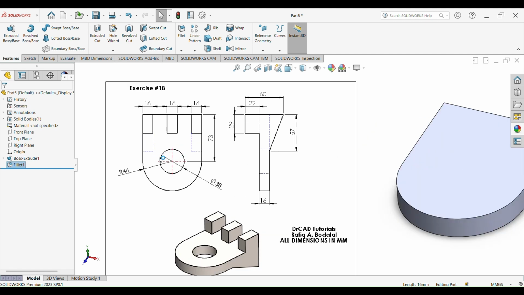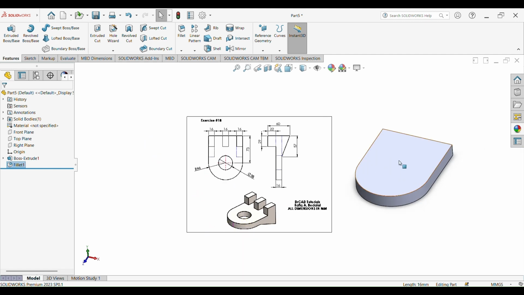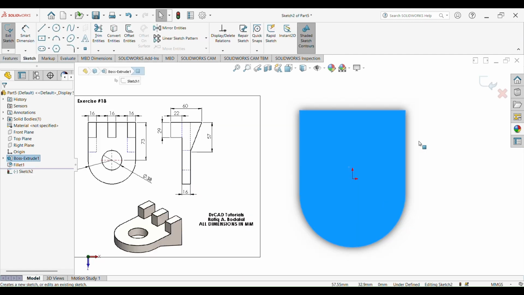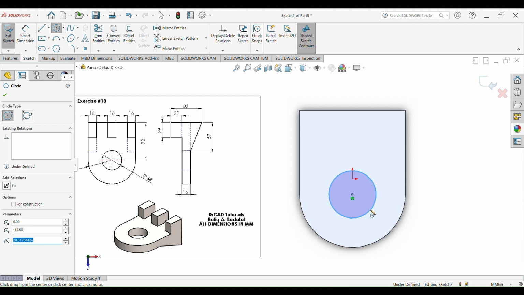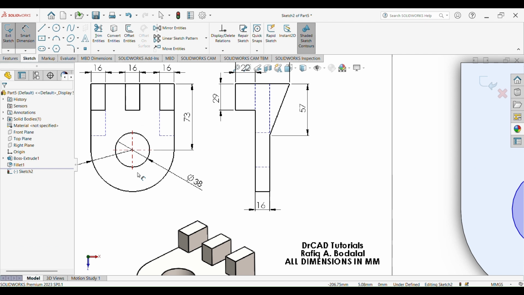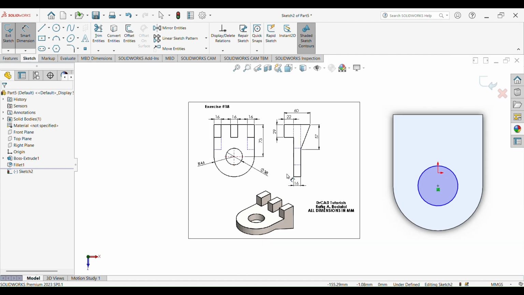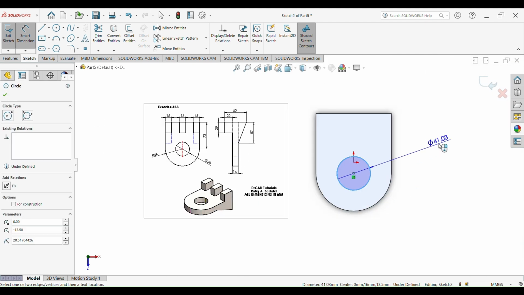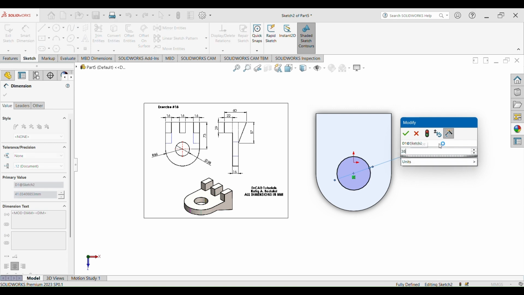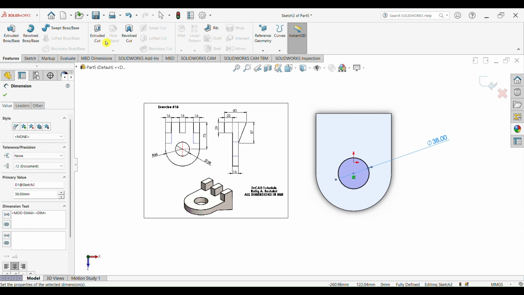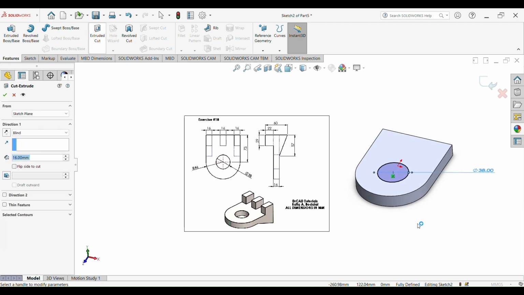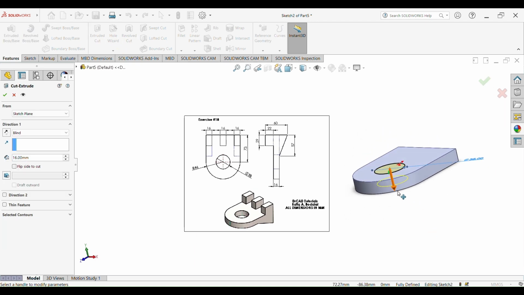Now we're going to create the hole here at the top. So select this face, sketch, go to circle, and we're going to draw one circle using the center of this larger circle right here. The circle has a diameter of 38 millimeters. So this circle here has a diameter of 38. Go to features again, extrude cut. We're going to cut this all the way through the component.